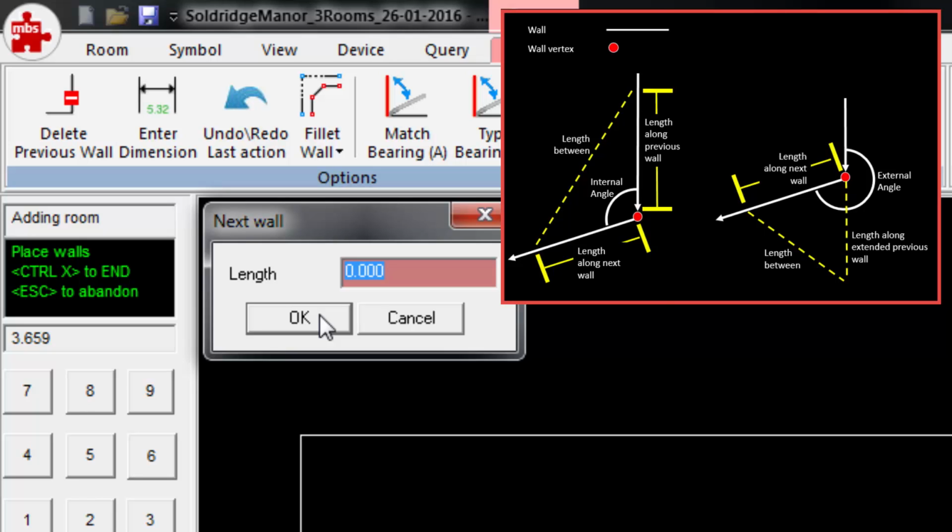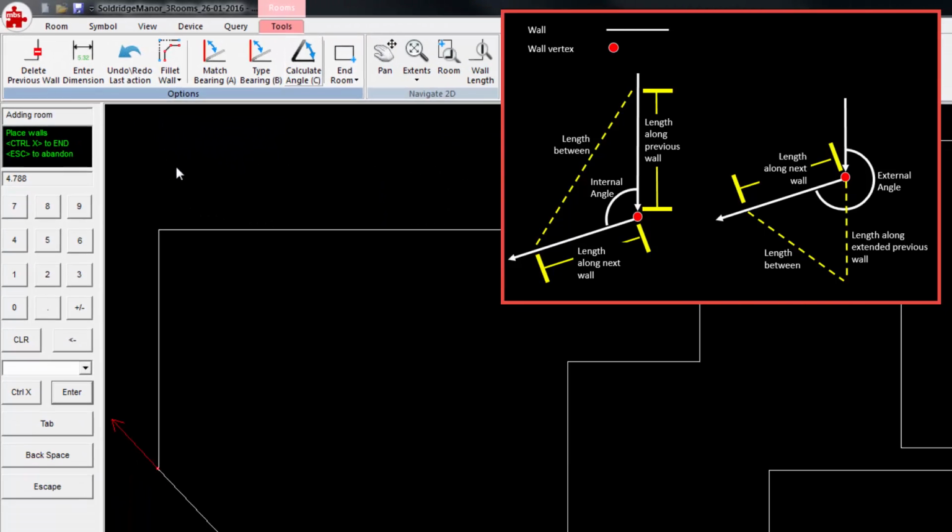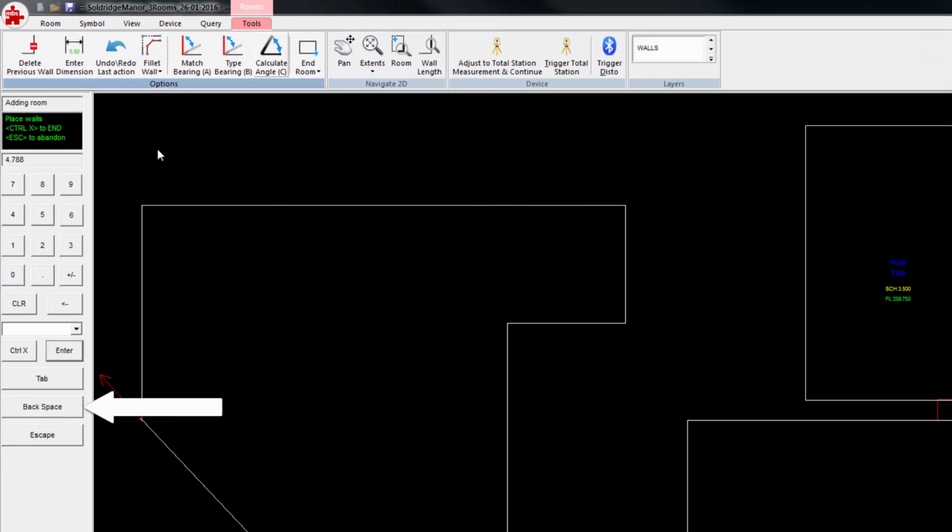Select OK to accept this. Using the computer's soft or external keyboard, enter the length along the next wall, which is the angular wall, as 4.788, and the length in between, which in this instance is the cross brace between the two, of 7.761. If the exact wall lengths and cross brace between vertices are not used, select the backspace key and enter in the correct length of the next wall. The software will retain the angle calculated.